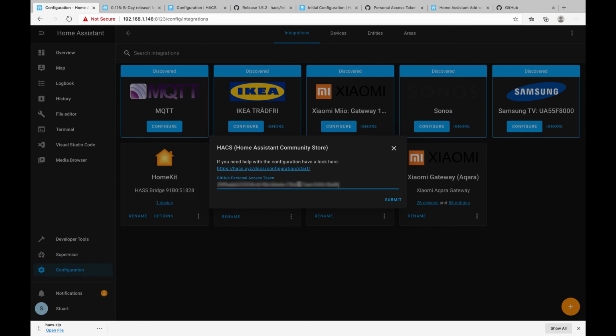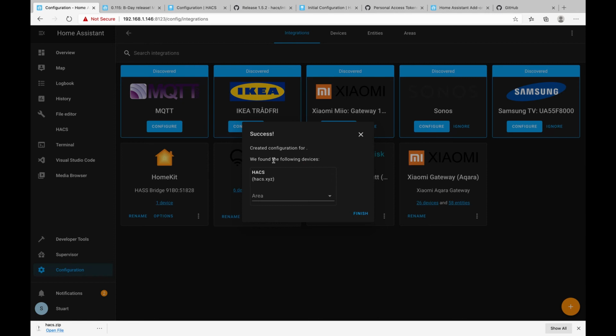So we're going to paste our GitHub personal access token here and hit submit. So it's created the configuration. If we wanted to, we can give that an area. Let's not worry about it, and we'll hit finish.